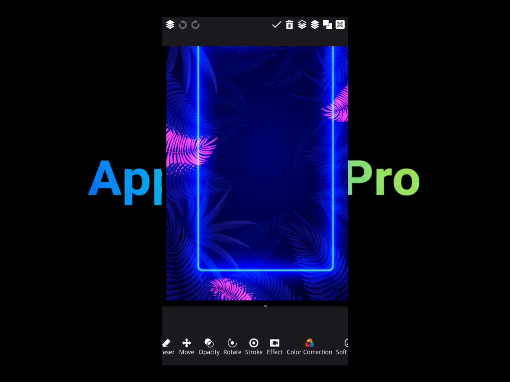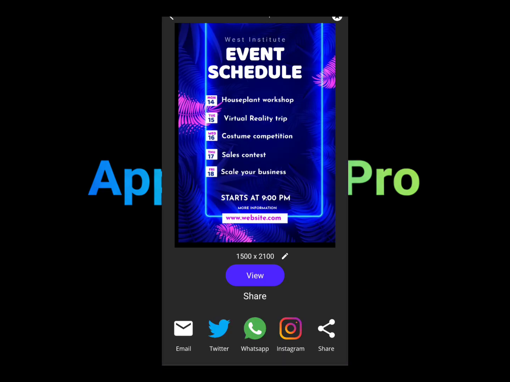So once you have finished editing, and it will pretty much save your edit. So yeah, that's really pretty much it, and you can share it with your friends and family, whether it be on WhatsApp, Instagram, Twitter, which is X right now. So very easy to use.